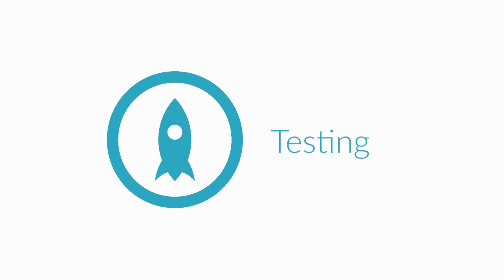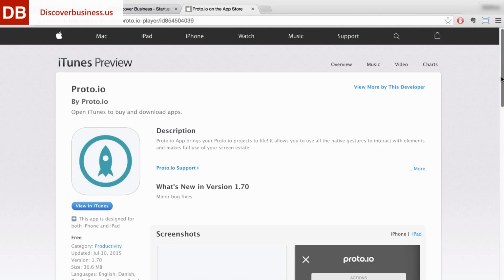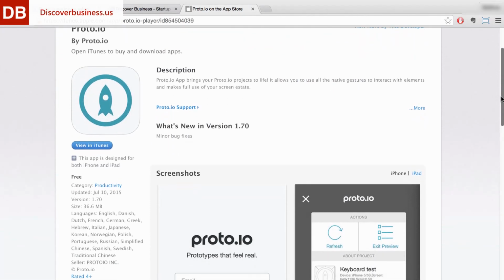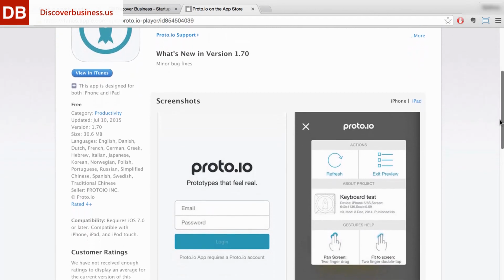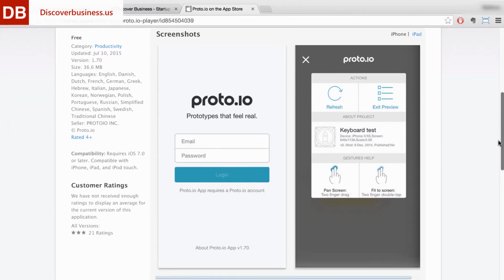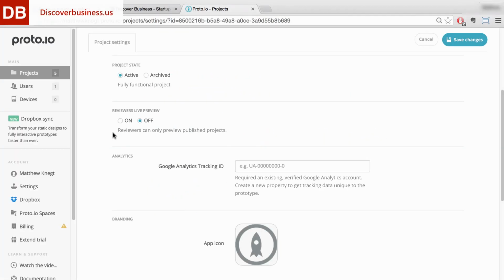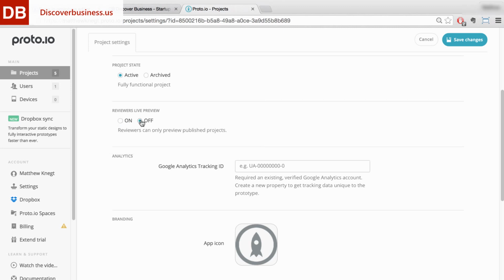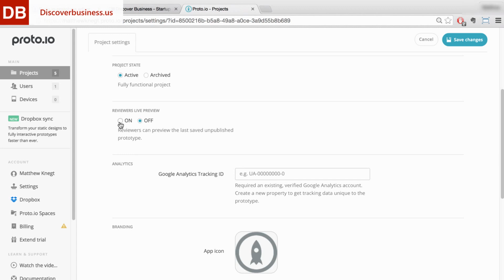Number 4, testing. To test your app, proto.io offers a free player app that you can download for Android or iOS and use to run and test your app as it would normally be used. Number 5, feedback. Proto.io makes it easy for you to share your prototype with others via a link for instant feedback. This is great for team environments and to help you build out the best product possible.